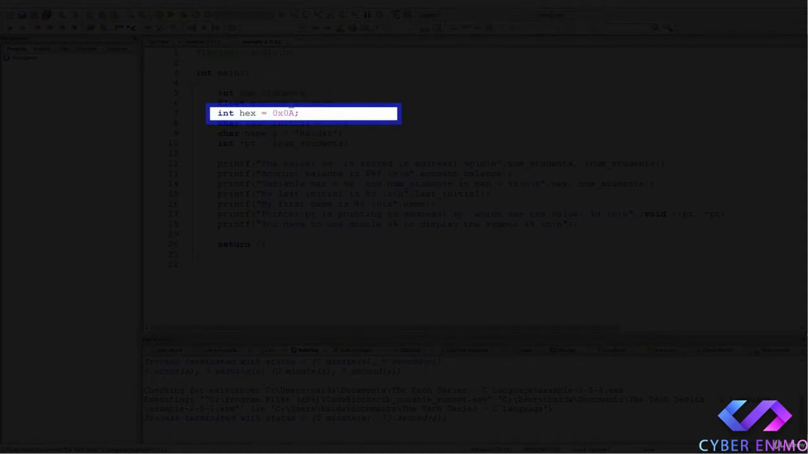Next, we declare a hexadecimal integer, and we do that the same way as a regular integer. The only thing is, when we assign it a number, we type it in hexadecimal. So the number 10 is 0x0a in hexadecimal. And the next variable is char, which holds single characters. So here we say char last_initial = 'a'. When you want to assign a char variable a single character, you have to put that single character between single quotation marks, such as here.